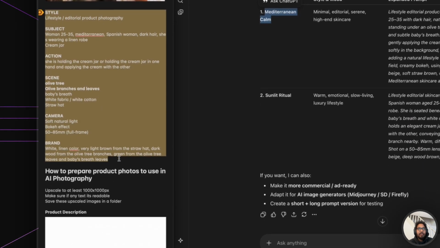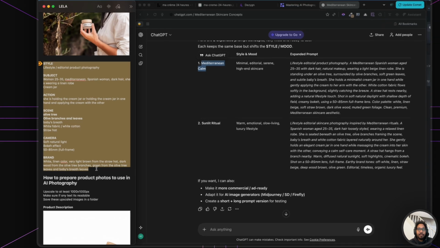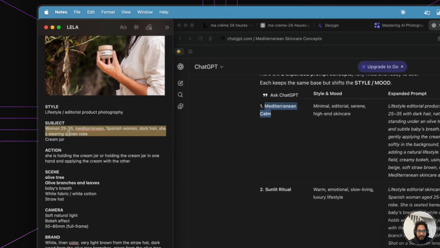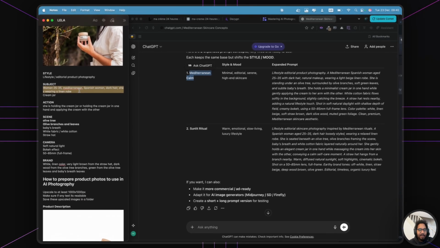So now if it was a brand where it's a big client, I need to get it right first, and it's very, very important work. What I will do is I will create these elements, or I will research these elements separately. For instance, the subject, woman 25, Mediterranean Spanish woman, dark hair, wearing a linen robe, I would go ahead and create that as an image that I can then use in my prompt, rather than try to create it all at once.